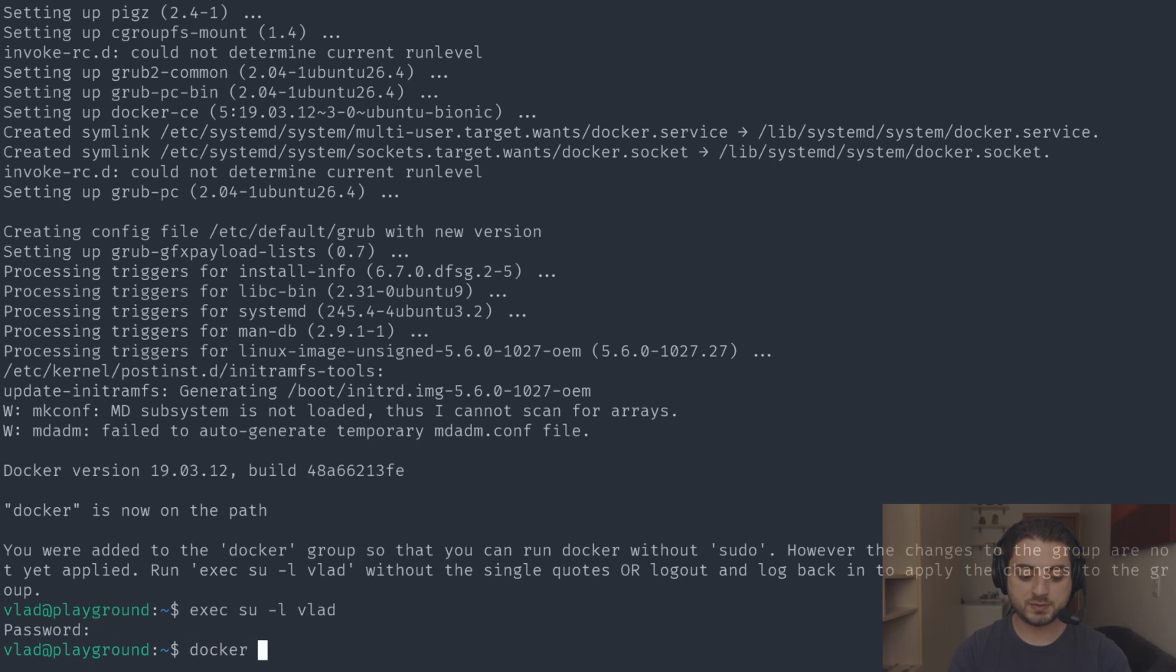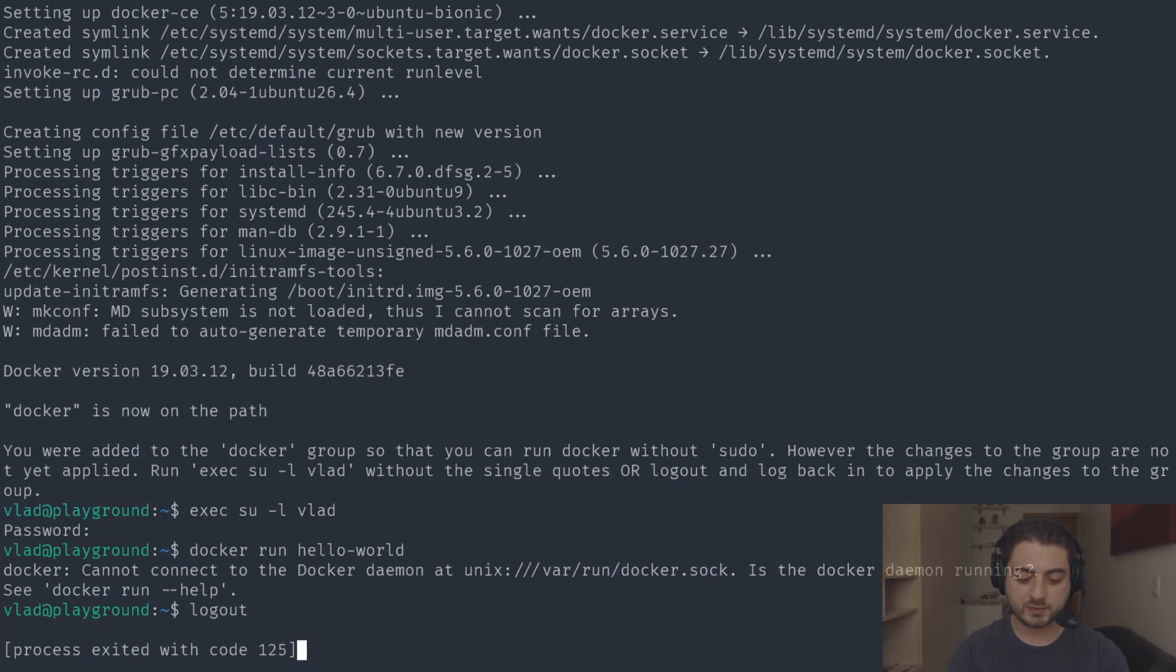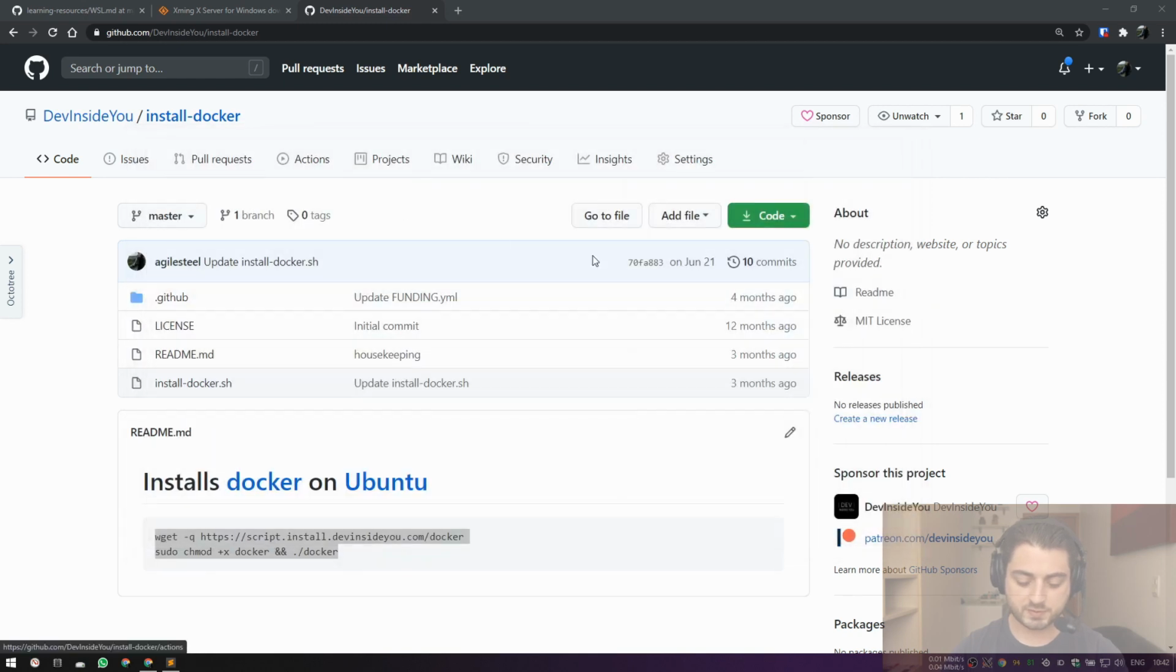Now I should be able to do docker run hello-world. And it's just going to say, hey, can I connect to the Docker daemon? Because there's no systemd. Even if I go out, process exit was 125. Really? What? Come on. What is happening to you? Whatever. Let's just close it.